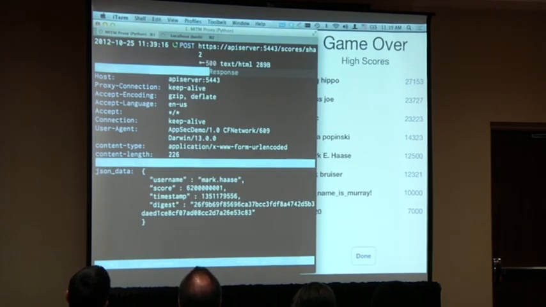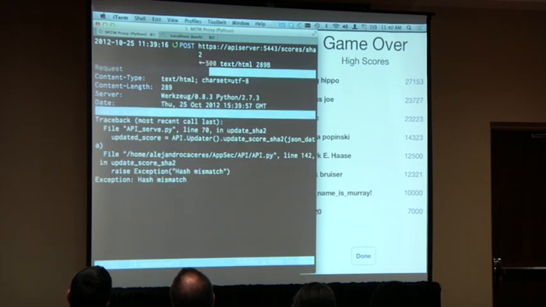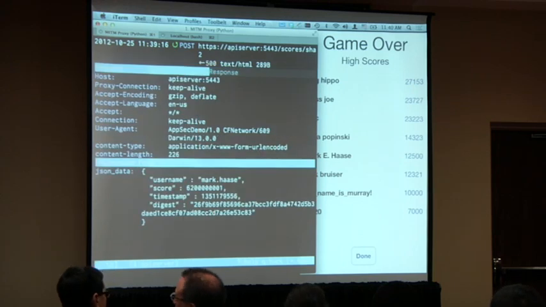Up here you can see the replay, and the response is a 500 error code. If we look at the response, it tells us hash mismatch. Basically what that means is that we sent the same hash but with different data, and without knowing that server key, we can't construct a correct hash. Okay, we're out of time, so one last thing I want to show.